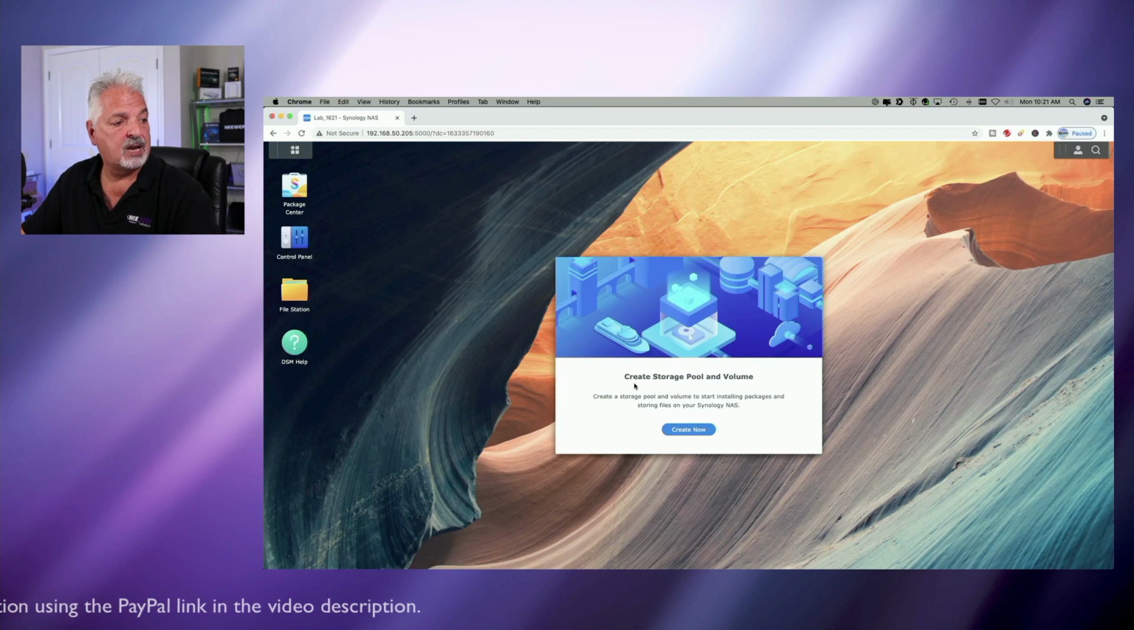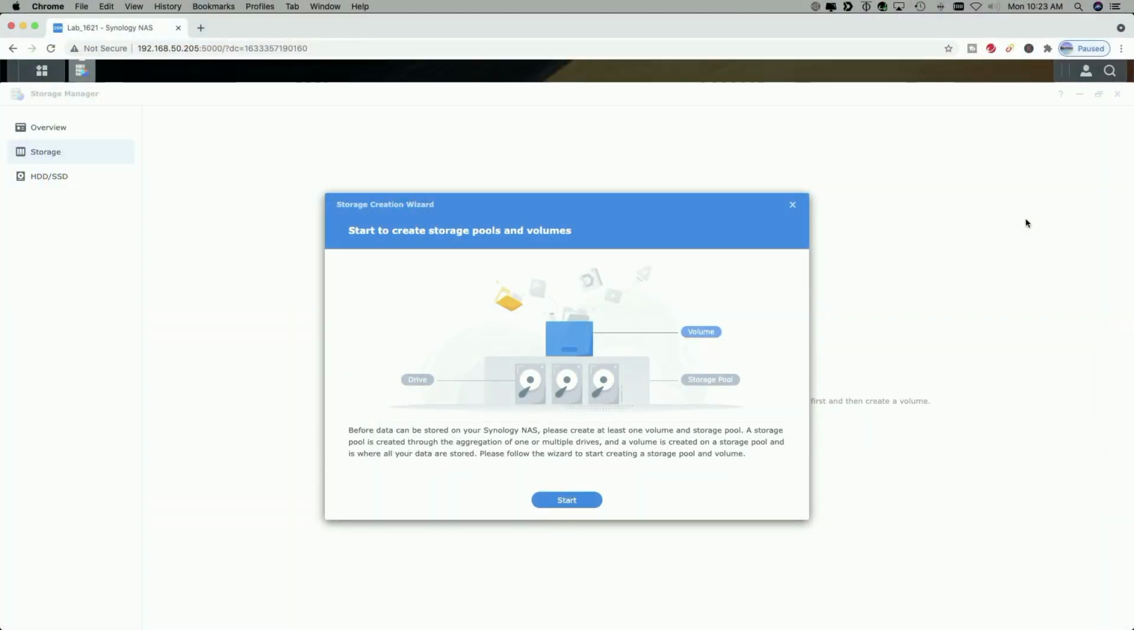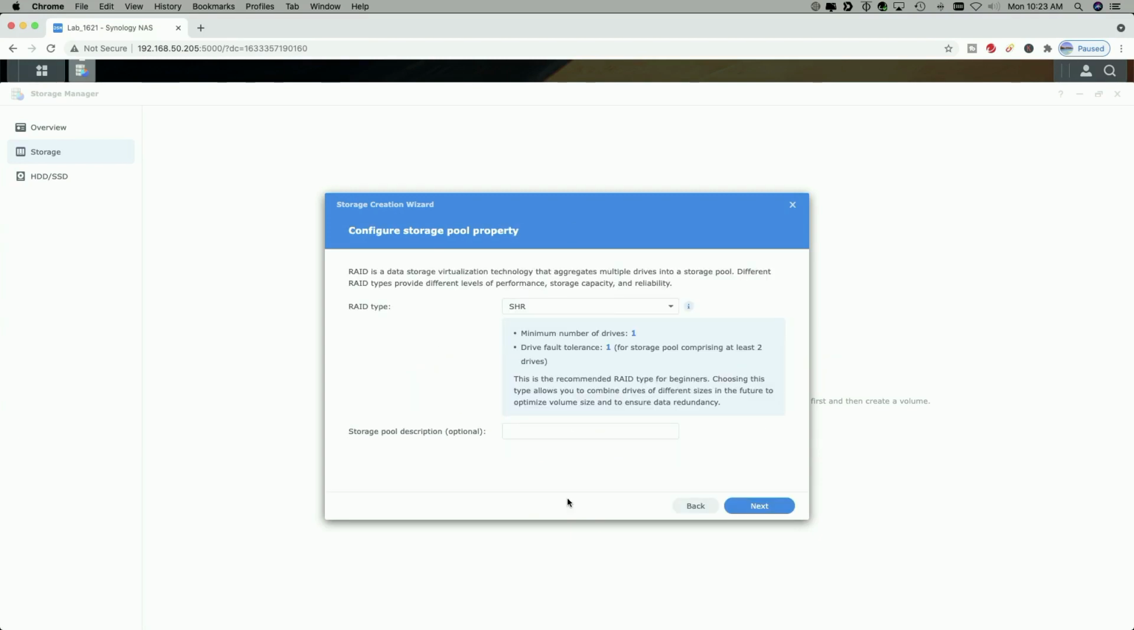Okay, so the next step now is it wants us to create the storage pool and volume. So we will go ahead now and create that. So let's go ahead and create the storage pool and volume by clicking the blue start button. Configure storage pool properties.